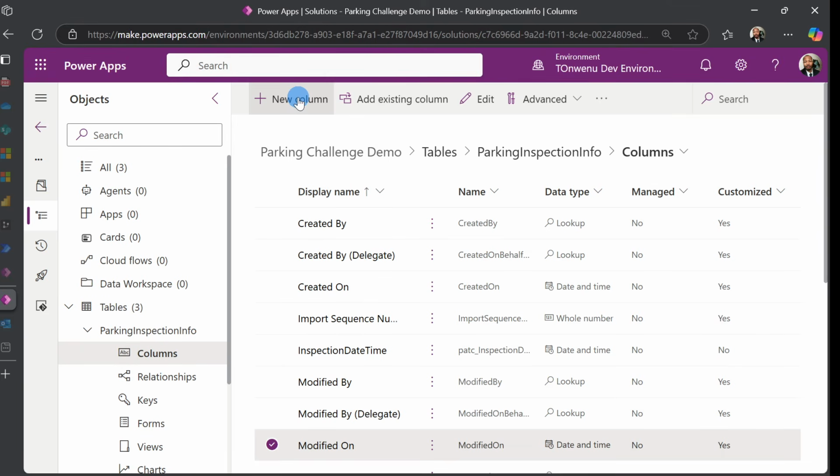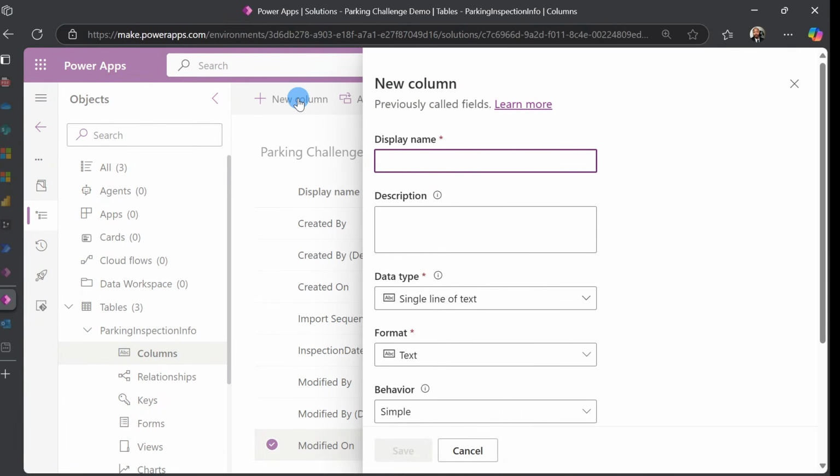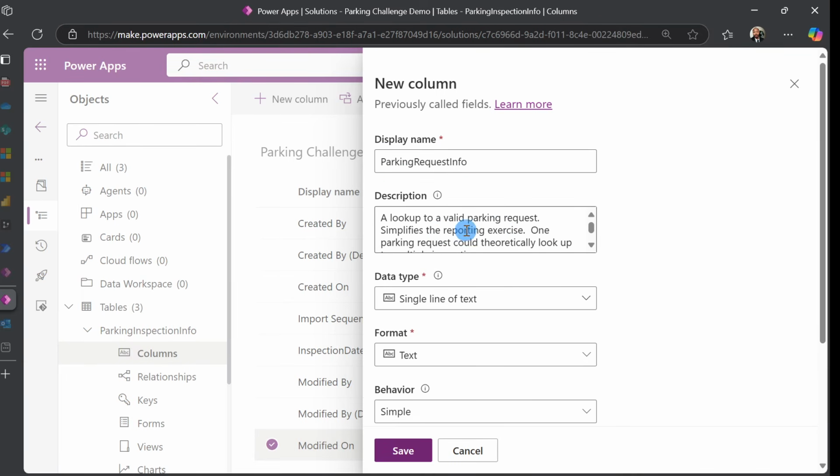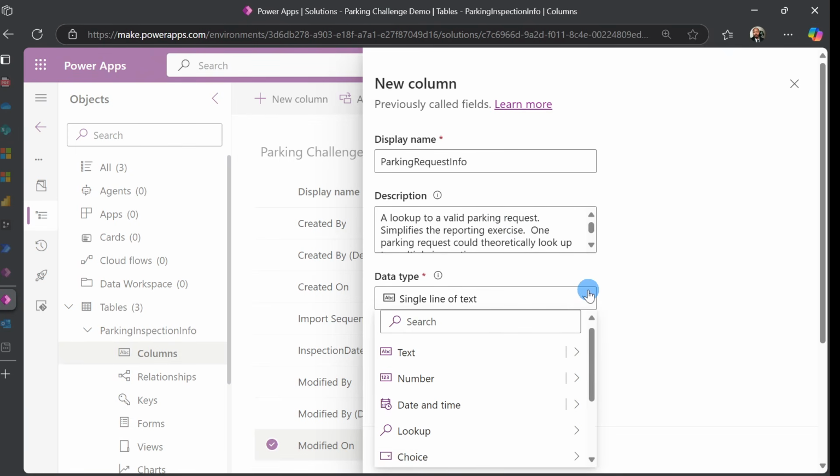And once you're done hitting save, click on new column. Let's create the other column that's going to be coming up. So the other two columns are going to be lookup to the tables we already created. The first one is going to be the parking requests. So I'm going to call my parking request info. And then the description is going to be a lookup to a valid parking request. And for data type, we will pick a lookup.